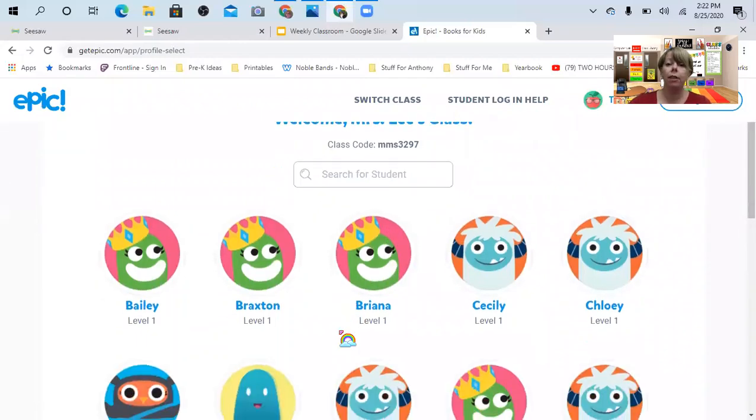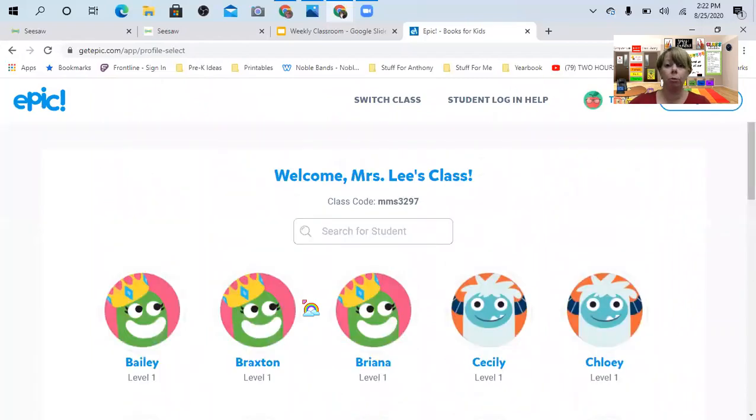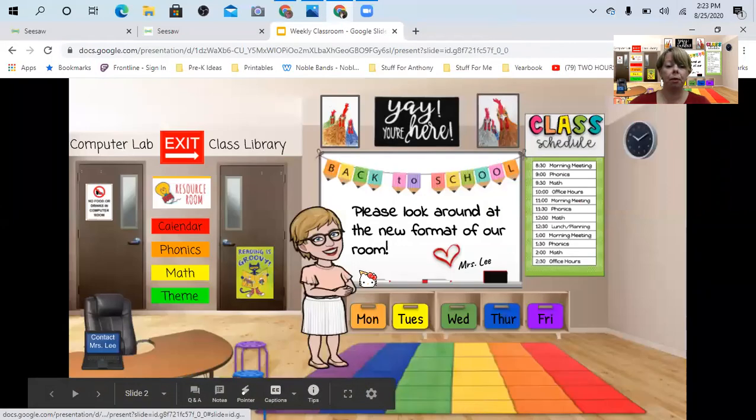Now for right now, these are my old students. Feel free to click on any of these. They've all been moved on to kindergarten. As I get time, I will be making each of your children an avatar, and so that way it will start building their own library. All right, I'm going to close that out, take us back to the classroom.